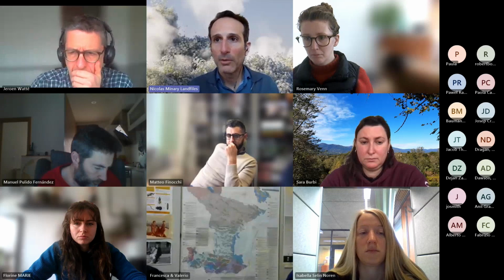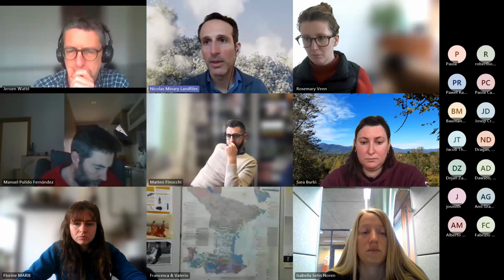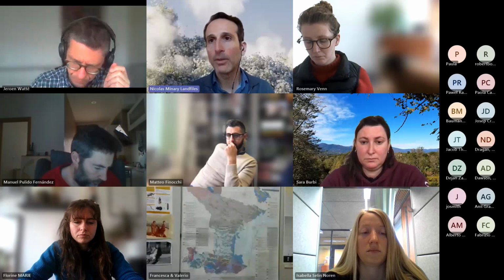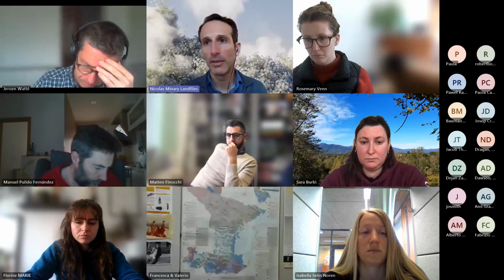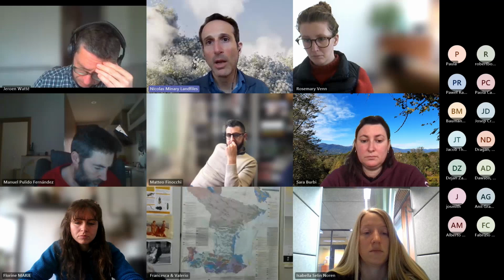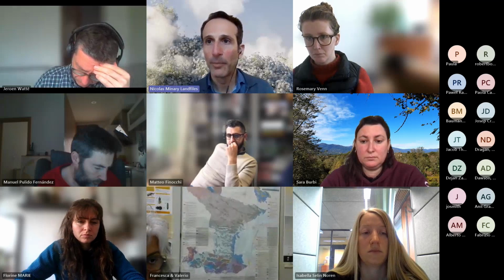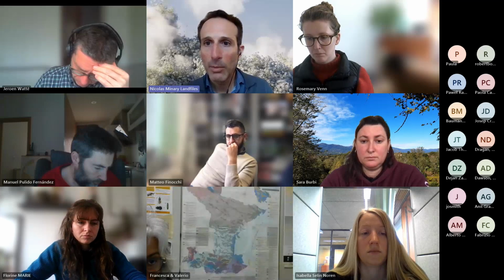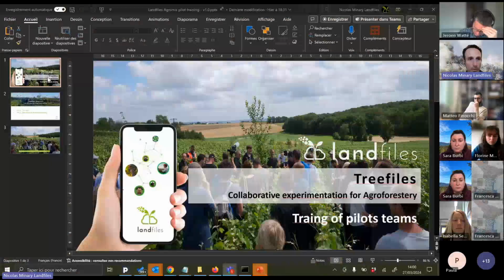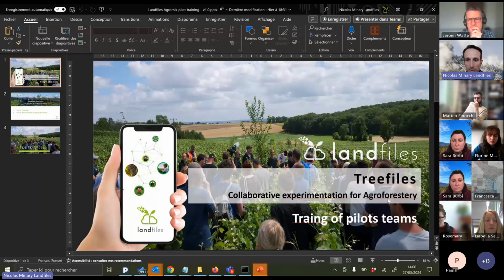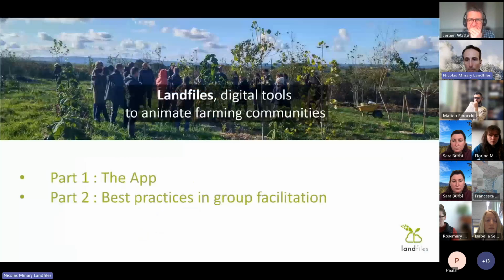So 1 year ago, we started with Agromix to implement a new feature within Landfile, which is called Treefile, which is the feature that I will present you now. So today I will share with you, I have two objectives today. First objective is to give you an overview of the tool, of the app, and to explain how it works.